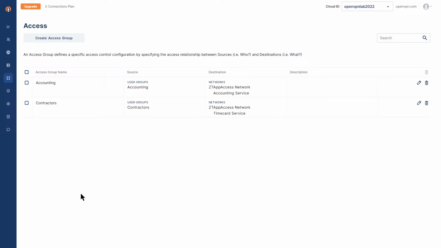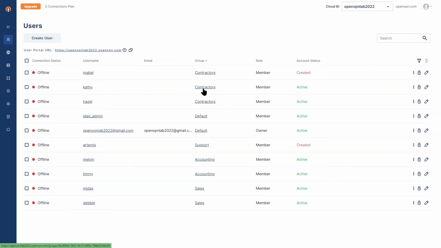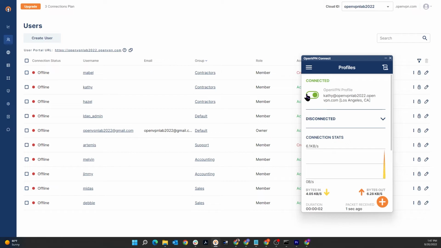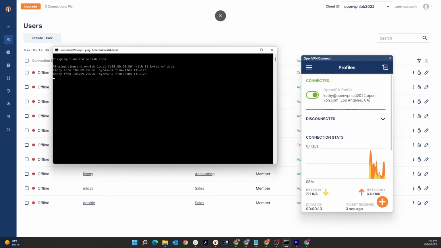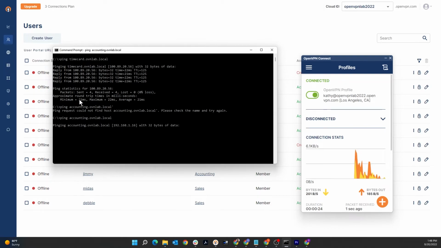Okay, now it's time to test our configuration. Let me go to users, and as you can see here, Kathy is part of our contractors. So I'm going to connect with Kathy's profile. If you remember, contractors can access the time card but not the accounting. So if I ping my time card, I should get a reply back, and as you can see, I get the reply here from the time card. Now if I ping the accounting server, oops, I made a mistake here. Let's see, it should time out, so it's going to take a second.